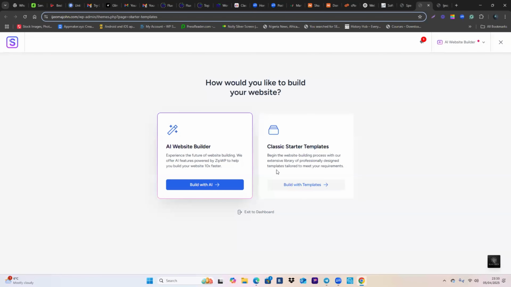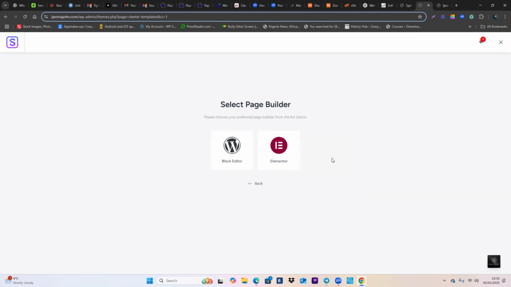See, it's asking you, will you want to use AI to build it? Well, if you are doing it on your own, if you just want to try to see how it's going to be, if you want to use AI, you can try it. But I don't want to use that. And it's saying classic starter template, begin website building process with our extensive library. I want to use their own library. I say, yes, I prefer to use it.